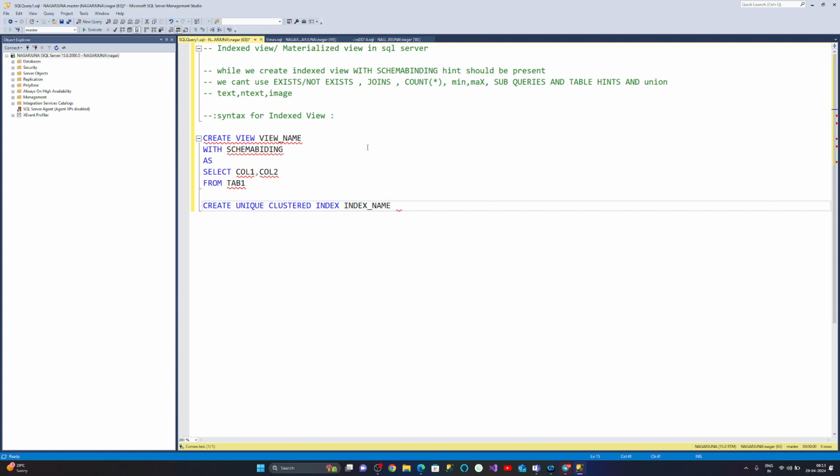on view name, column 1 comma column 2. So this is the general syntax of the indexed view. In the first statement, we just created a view with the schema binding hint.